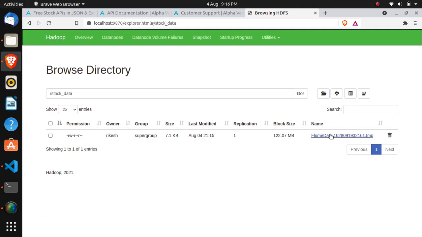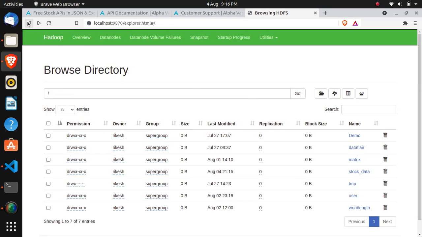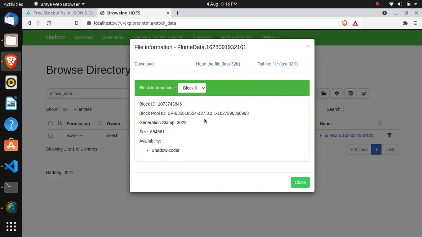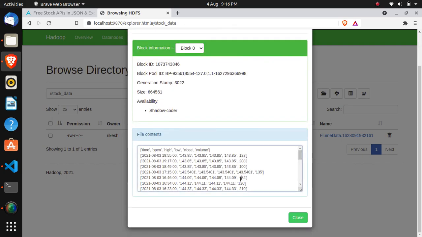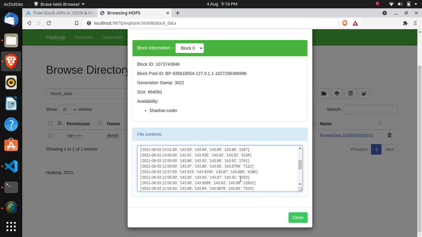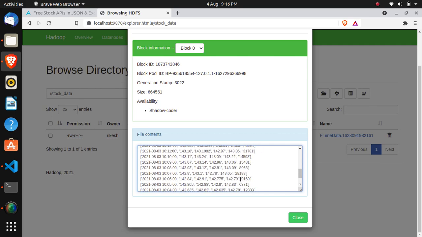It is still in temp, so it hasn't created the block yet, and we have to wait a little bit. Let's see. Yeah, now we can see our data. Our data has been processed. So here you can see our data has been successfully copied and loaded into our HDFS.